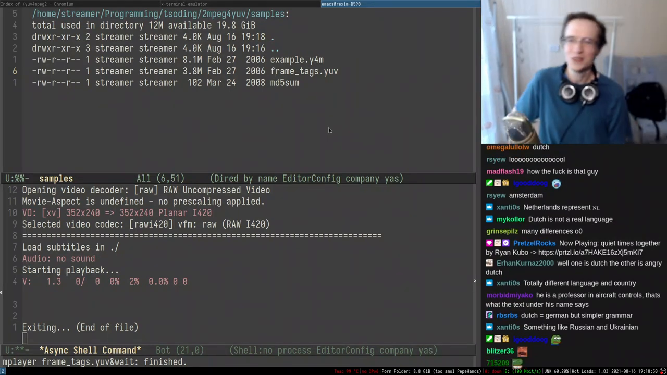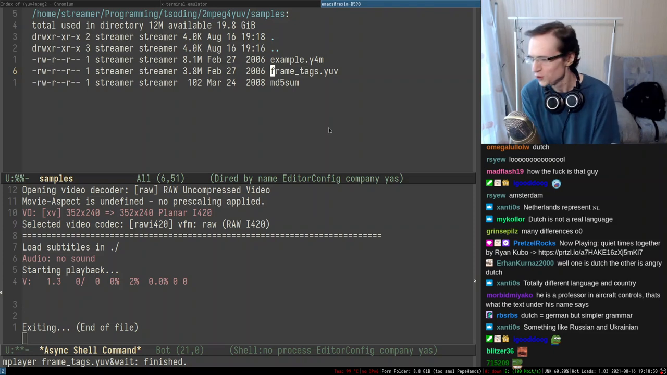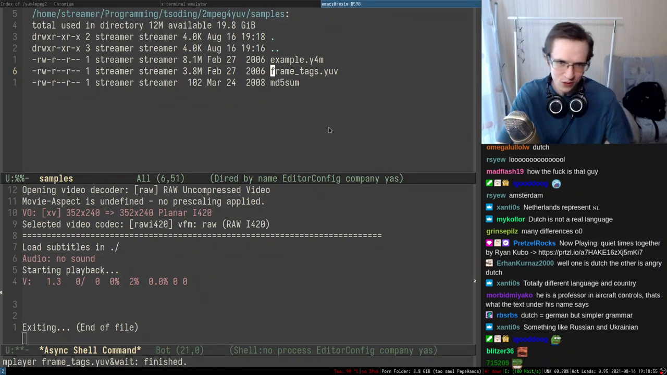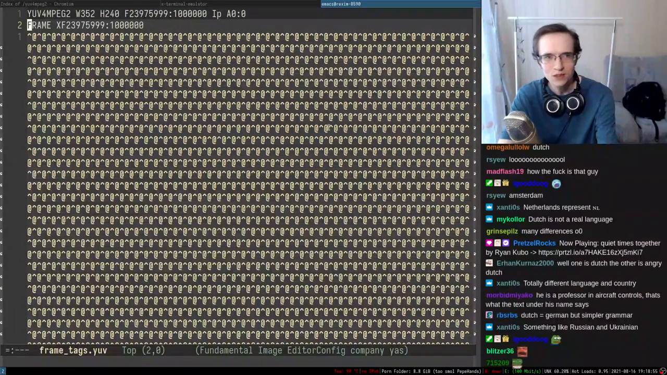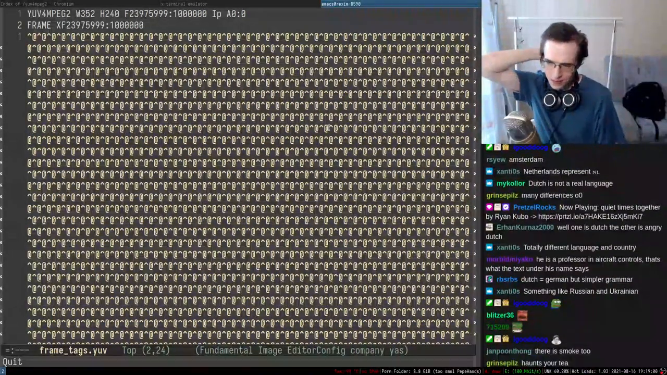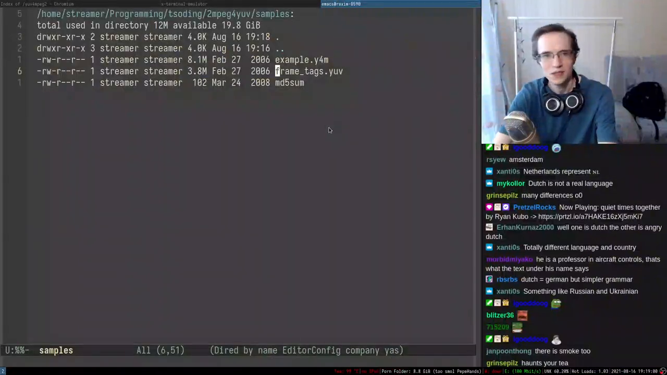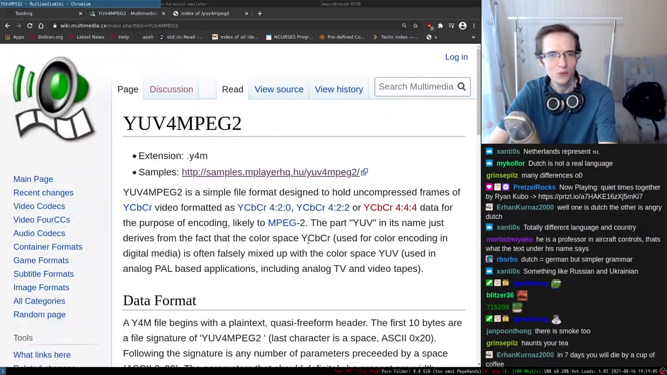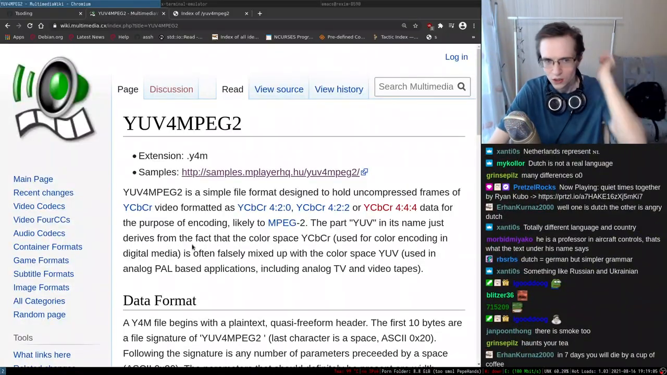But yeah, all of these things are in y4m format, YUV4MPEG. All of them are in YUV4MPEG. And as you can see, all of them have this kind of stuff. Let's see how we can handle this kind of thing.